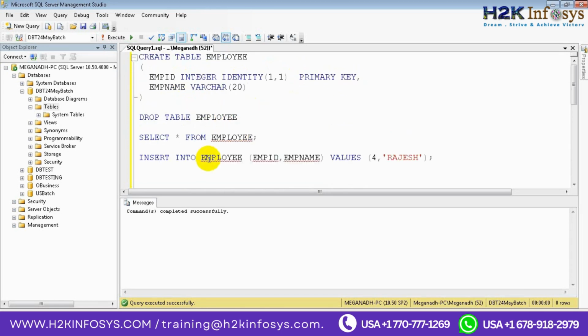Now while inserting records into employee, I don't need to give this employee ID because the identity column will take care of it. So I need to remove this.